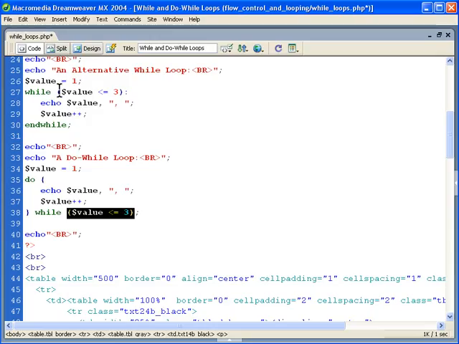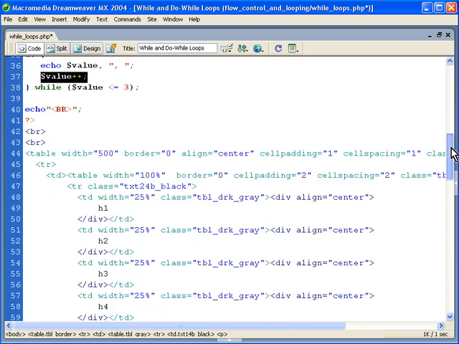And that means that the condition here can actually cause the while loop to never execute if the condition is false to begin with. But this will always get executed at least once. And we definitely have to have that $value++ to increment it, even though it's a do while. So as you wish, you can take a look at the examples.